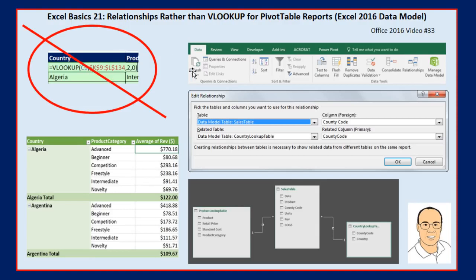So in this video, we want to see how to use on the Data Ribbon tab the Relationships button. We'll simply make a relationship between the sales table and our country lookup table, connecting the country code in both, and we'll be able to create the same pivot table report without VLOOKUP.